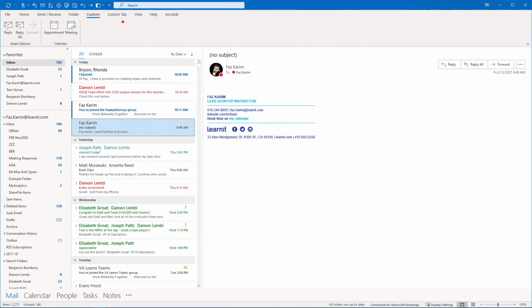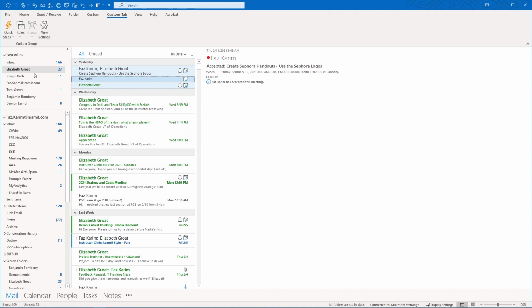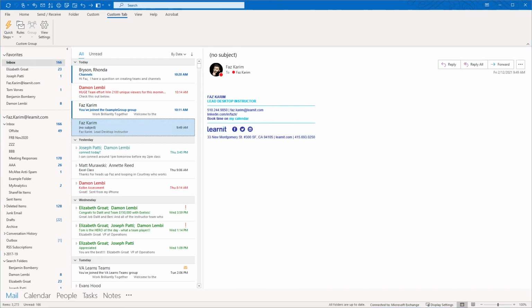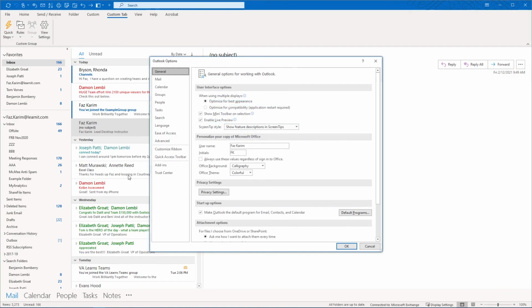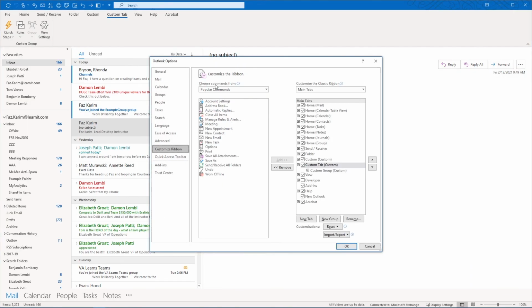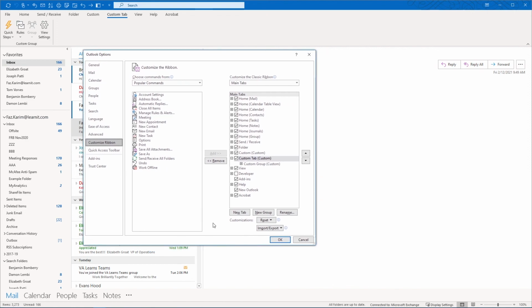So as you can see, I've added in a custom tab now. And in my custom group, I've added in Quick Steps, Rules, my View Settings. So these custom tabs, what we can do is if you don't like them or you want to kind of hide them away, let me go back to my File tab here. I'm going to go to Options. I'm going to click on Customize Ribbon here. Now, the custom tab lives inside of your Outlook application, but if you want to disable it, you can uncheck it.